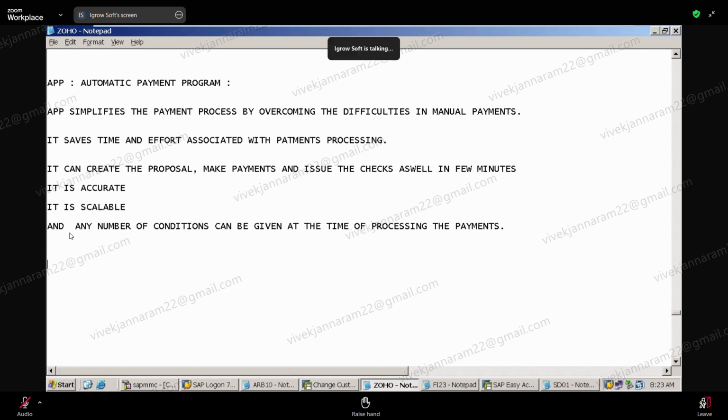Or it would be the opposite also. I want to pay only to this person, to these vendors from Hyderabad only. I want to put some conditions: only to these people or avoid these people. Those kinds of conditions.